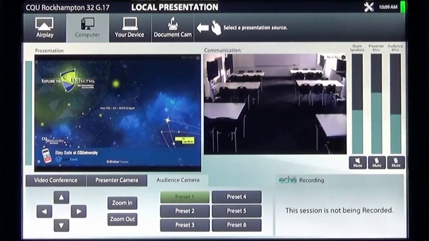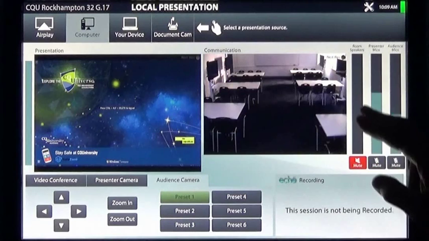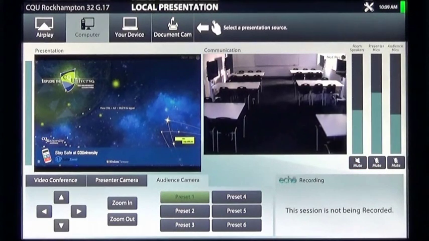The control panel also enables the presenter to control room speakers, mute or change the audio level in the room, control presenter microphones, mute or change the level of amplification of presenter microphones, control audience microphones, mute or change the level of amplification of audience microphones, and an area to control an Echo 360 recording. Classic ISL spaces may also have a button to control room lights.